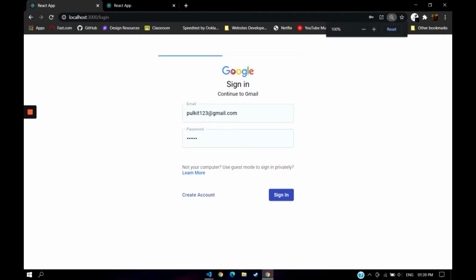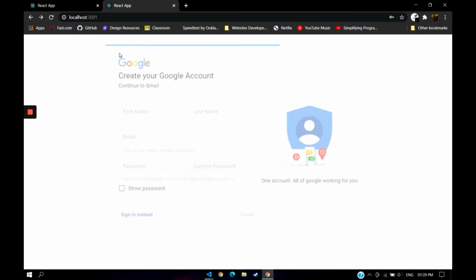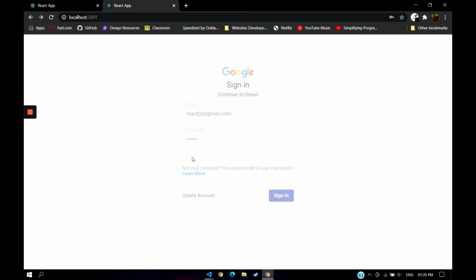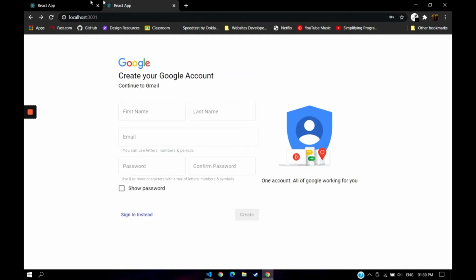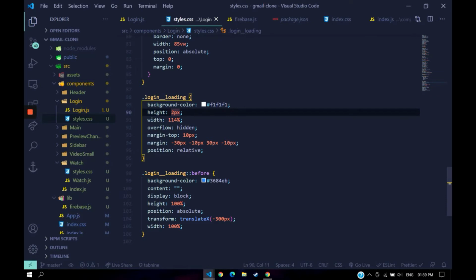Now the thing which we need to work upon is that it should load. We see this, right? So now this thing should kind of load. To do that, first of all, instead of 2 pixels, give it a height of 4 pixels, right? So now here we are gonna have an animation.